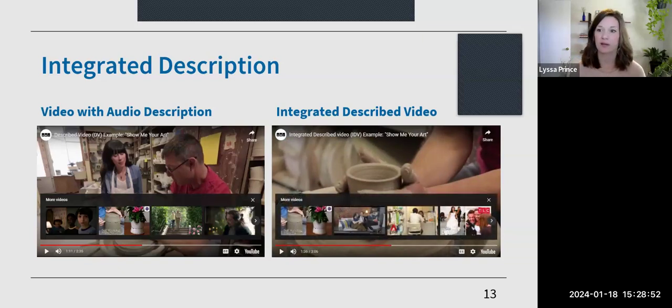All right, so let's talk specifically about what the potter was doing, because I think he did some really different things than he did in the first video. So what were some of the things that the potter did differently in the second video with the integrated description versus the first with the audio description separate? Okay.